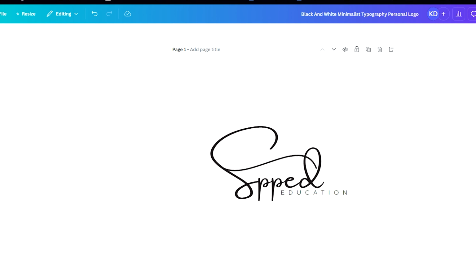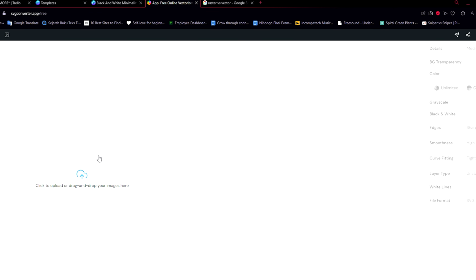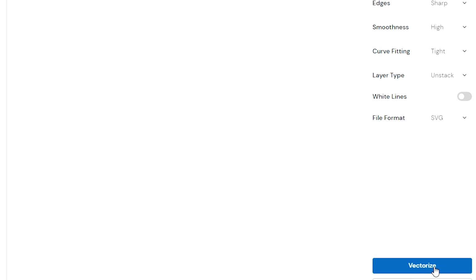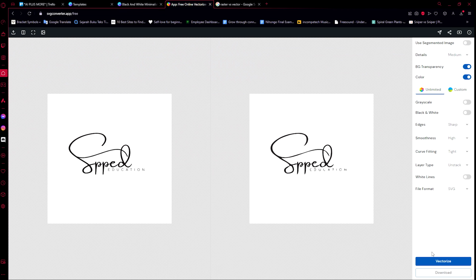Now let's say we go over here to free online SVG converter, link in the description, svgconverter.app. We go over here to open app. Let's try and upload our image here. And as you can see, it's that one. And then now let's just click on vectorize. And as you can see, it's pretty simple. And when we go ahead and download this, it will turn this into an SVG file.